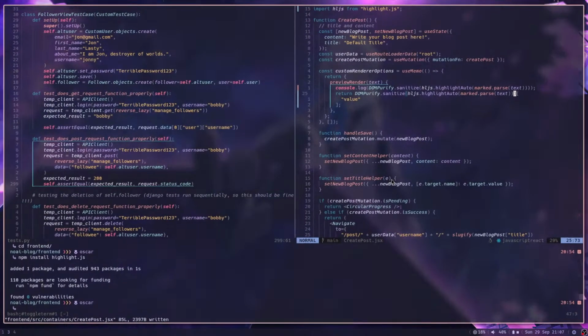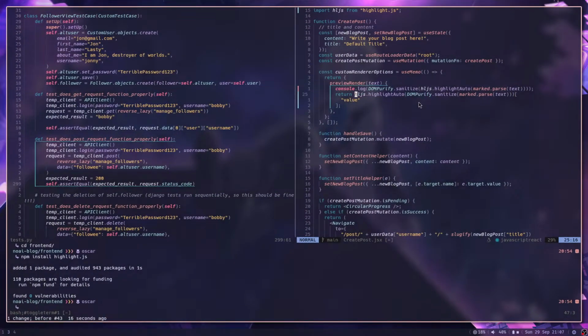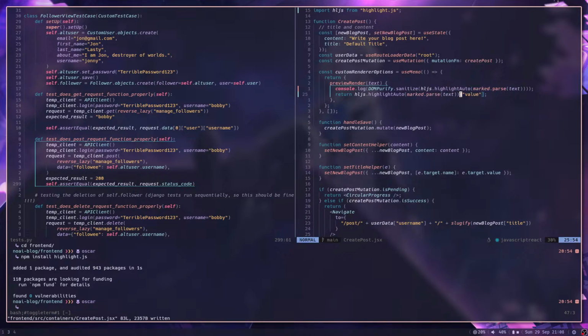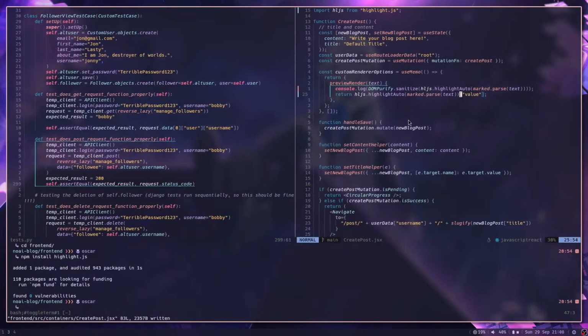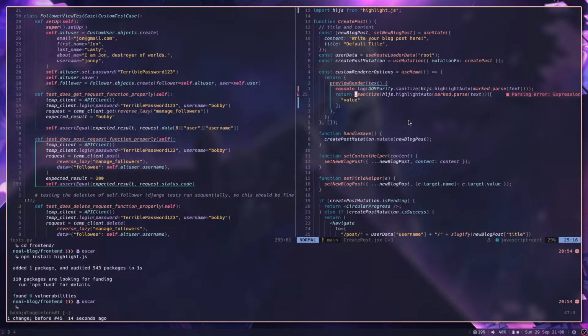Why is it printing object now? Oh, it's probably trying to sanitize it. Well, just for the sake of testing purposes, I'll try and remove the sanitization and see what happens. No, okay, we're back to the same thing. So the sanitization is not messing with it as far as I know. But I'm just gonna move back to this because this seems like it's the right way to do things. Maybe it is.